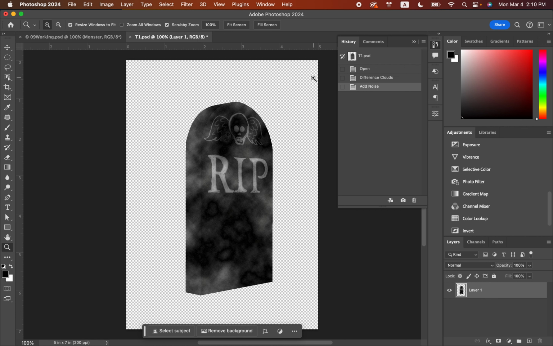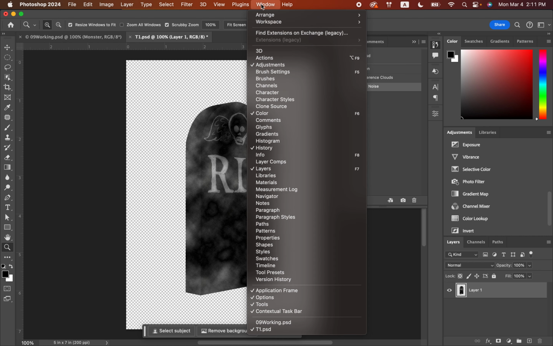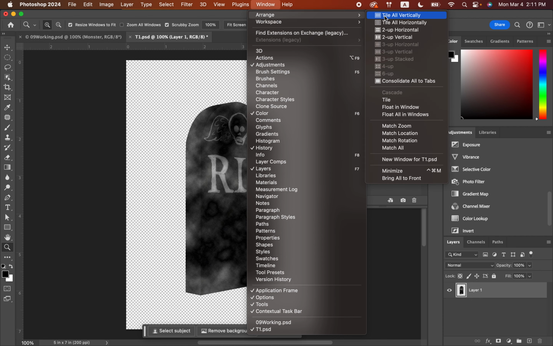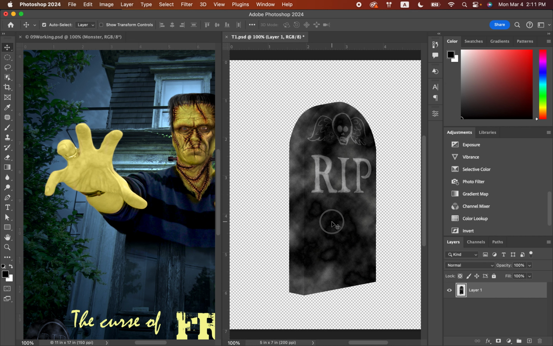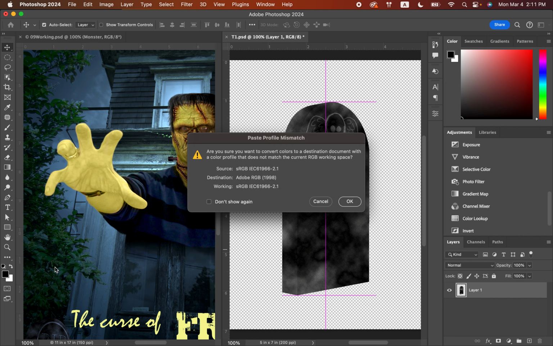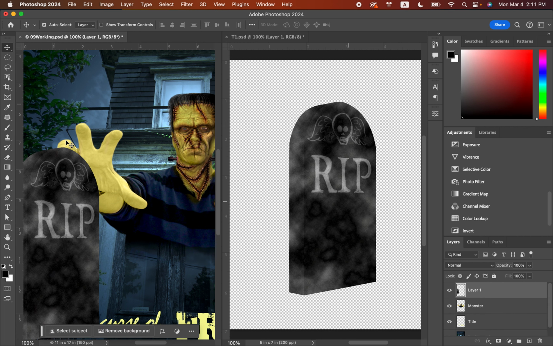Okay, and then we are going to go up to the window menu, go to arrange and tile all vertically so we can see both of the documents that we're working on. We're going to drag the tombstone with the move tool. So V is the shortcut for the move tool. We're going to click on it and we're going to drag it to the bottom left corner of our other document. If this comes up, you're just going to click OK. Color management. Okay. So now let's put it into our other document.